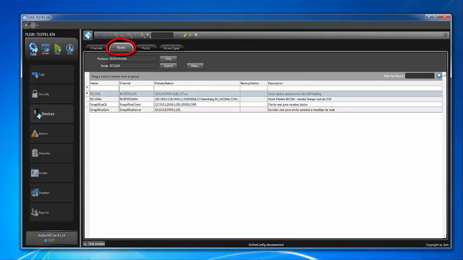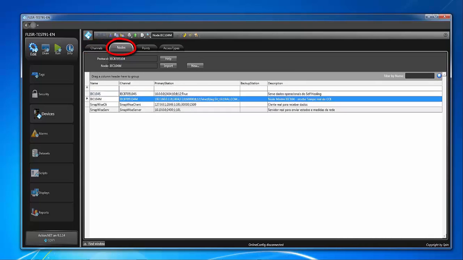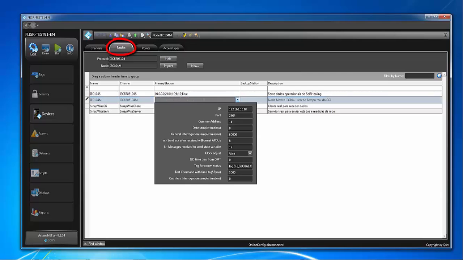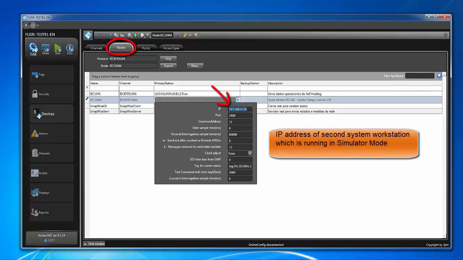Now if you select nodes you can see nodes. In this section the channels, the nodes of these channels, IP addresses, port, and points exchanged between the two modules are defined. This is the IP address of second system workstation which is running in simulator mode.